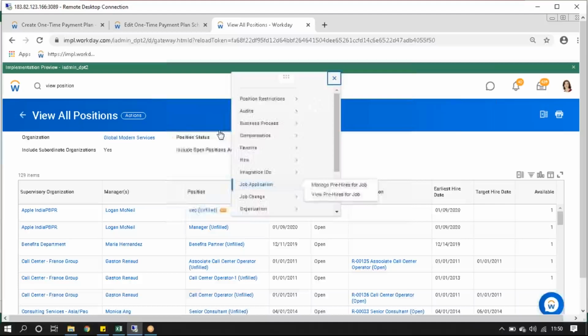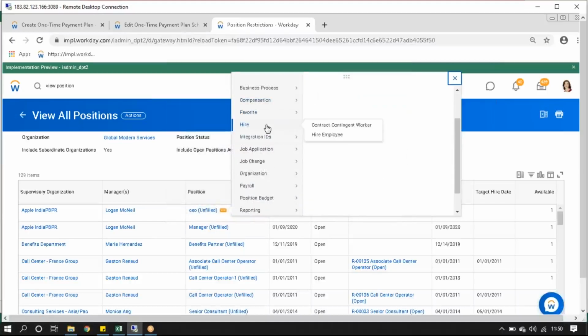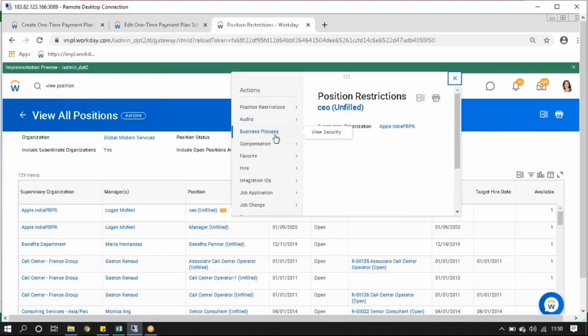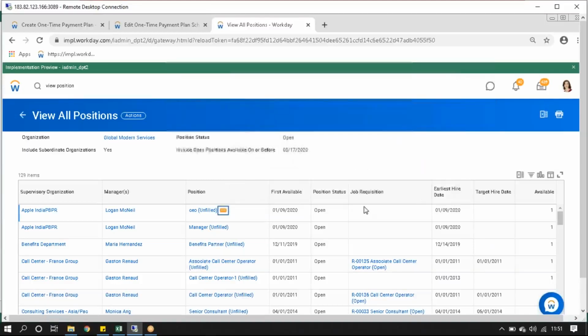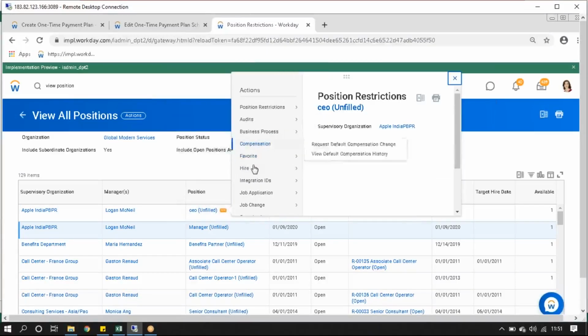Okay, let's see. Job application. All right, so if you see, right now I don't have an option to create a job requisition. How do you think I can enable that option, or why do I have a job requisition on this? Right now, there's no job requisition associated with these open positions. However, I am able to hire, and I don't even have an option to create a job requisition.